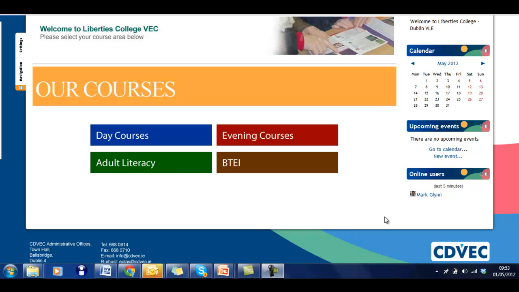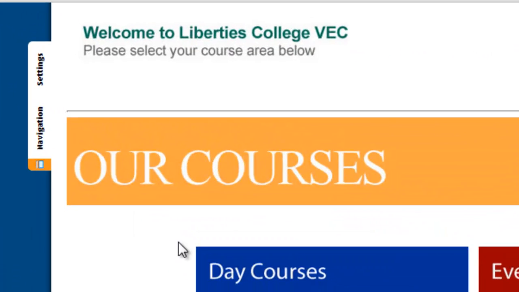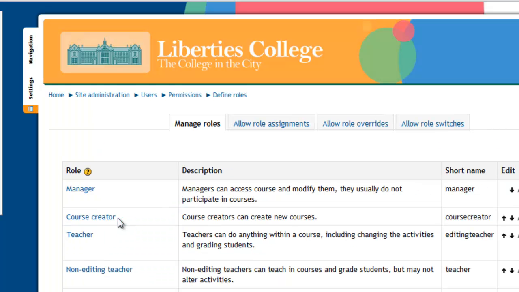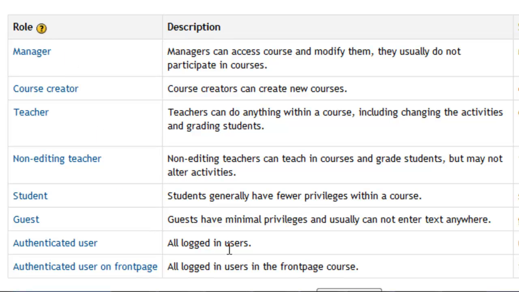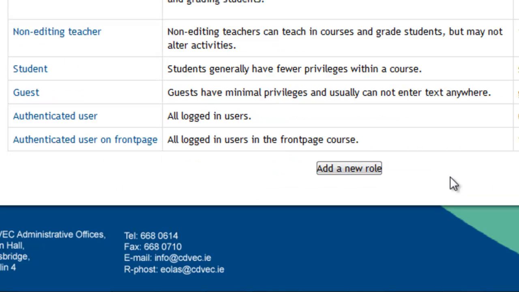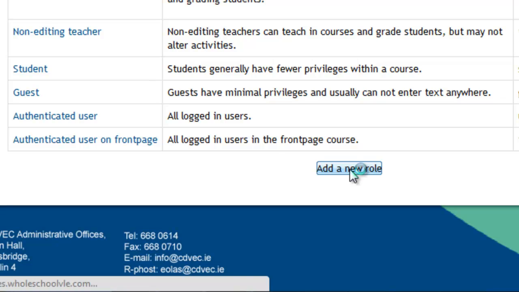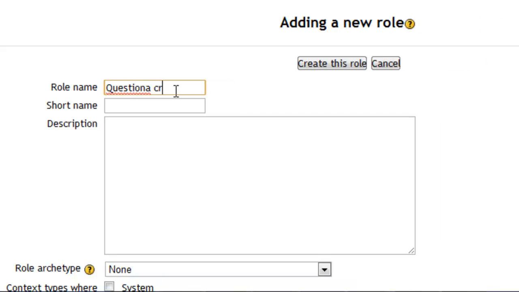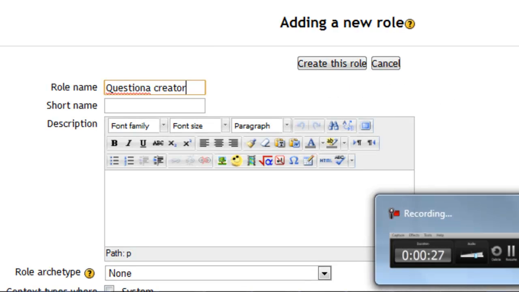The first step is to create the role of question creator. To do this, you go to settings, users, permissions, and define new roles. Now we add a new role. And we're going to give the role name Question Creator. And we fill in the remaining panels on this page.